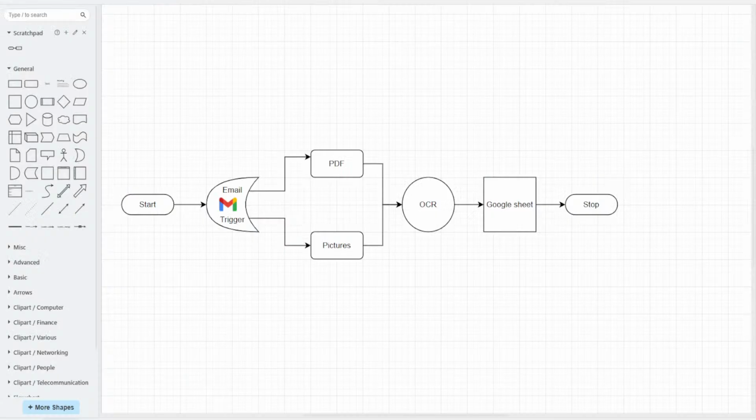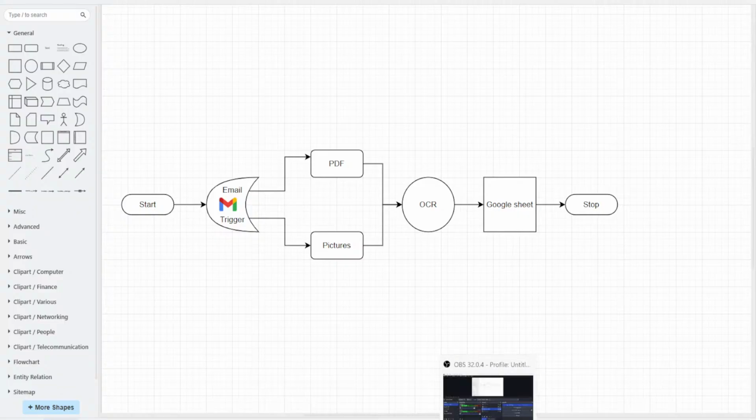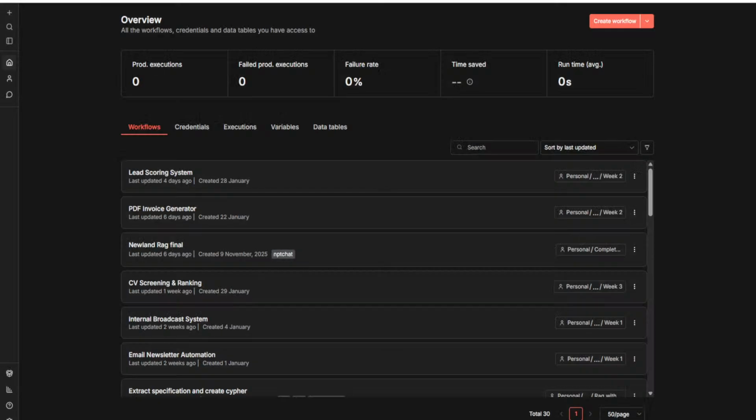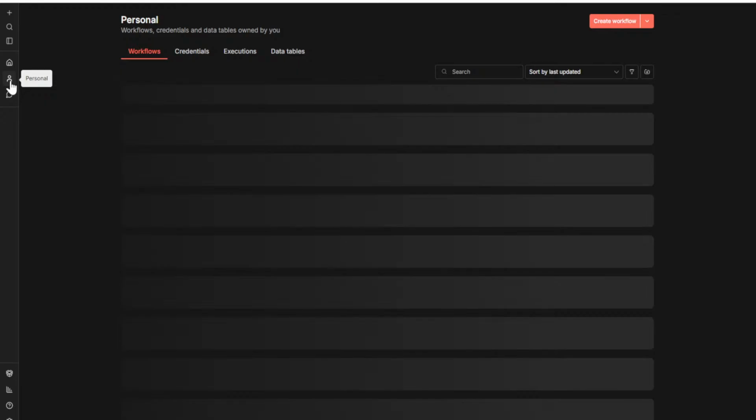If you want to know the software I'm using for this flowchart, I'm using draw.io. So we have the node trigger. I'm going to be putting it under node trigger.